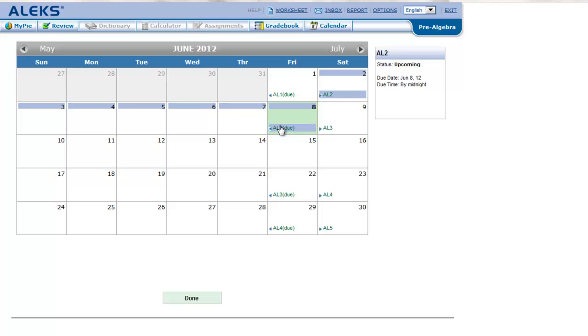So for example, in this case, I'm clicked on ALEKS Lesson 2. If I finish ALEKS Lesson 1 by the 29th, I'm automatically going to have access to ALEKS Lesson 2. If I have not completed the objective, then I'm only going to have access to it when it's highlighted here.